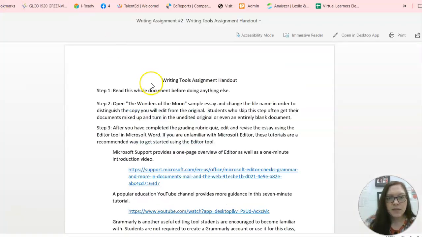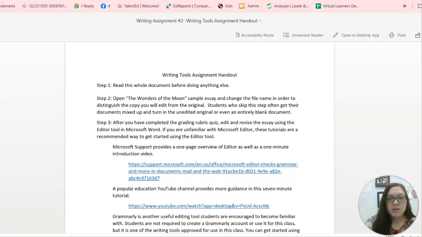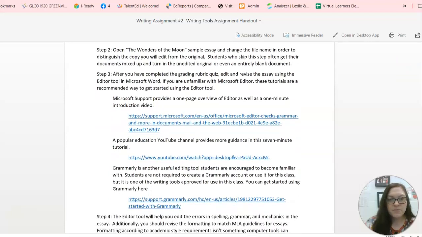So the first thing that I saw was the Writing Tools assignment handout. It says read the document before doing anything else, this whole document. Open the Wonders of the Moon essay. Change the file name in order to distinguish the copy that you will edit from the original. So you're downloading it and making sure that you have your name attached to it, so you're going to upload the one that is your work and not end up uploading or turning in something that is a blank copy that you initially downloaded that was unchanged.